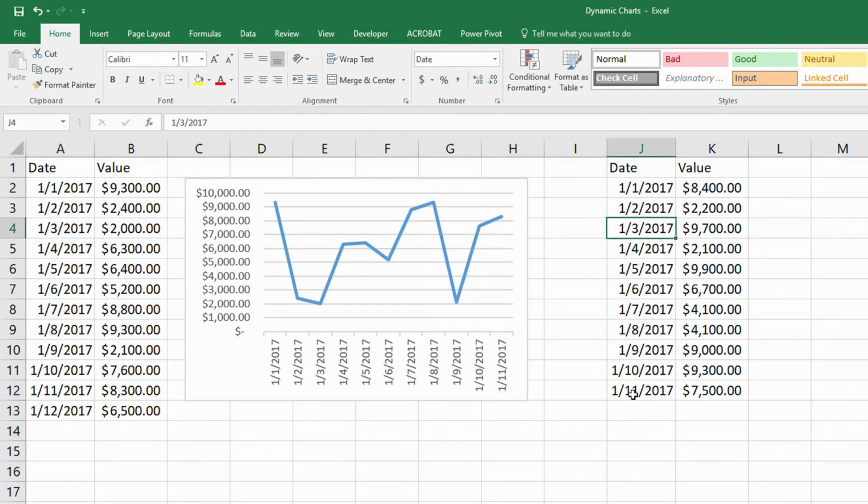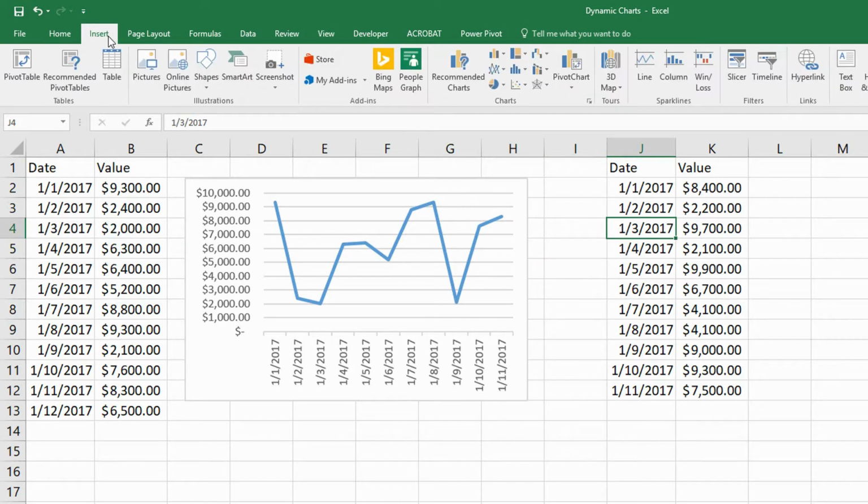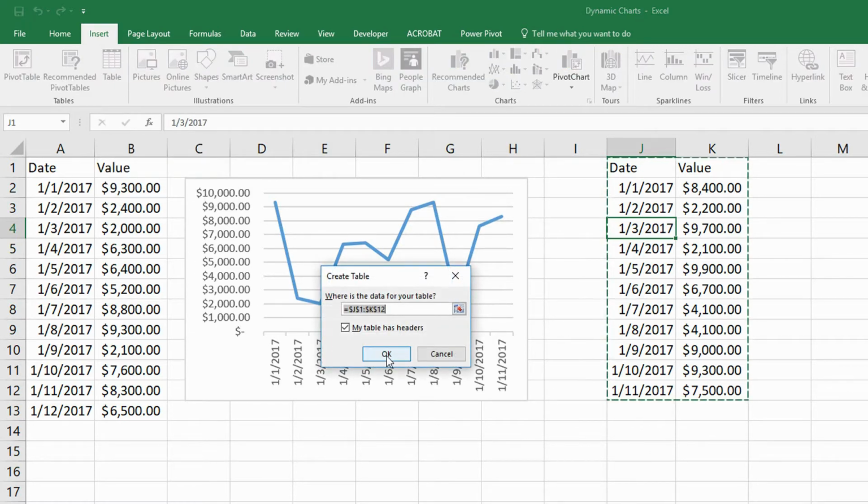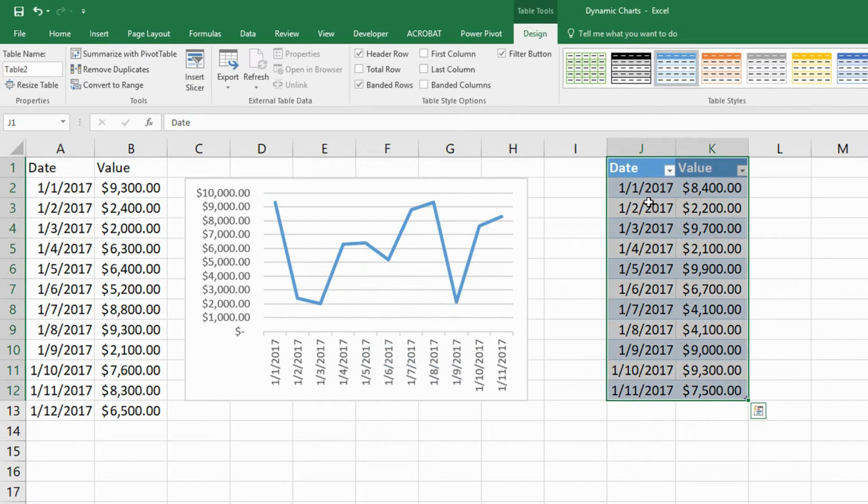right-hand side, and you turn it into what Microsoft calls a table. You can do this by going to the Insert tab at the top of the screen and choosing the button third from the left called Table, or you can use the keyboard shortcut Control-T, whichever you prefer to work with. You can click on Table here and click OK. Now, this has converted itself from a normal flat set of cells into a named range, specifically a type of named range called a table, which is dynamic in nature.